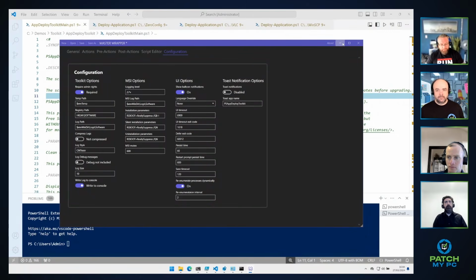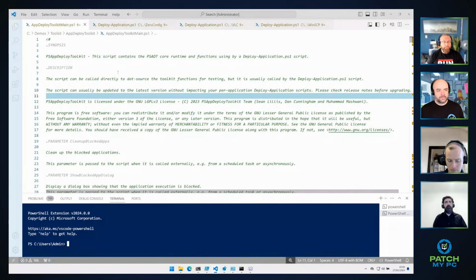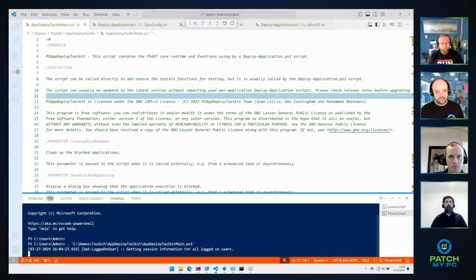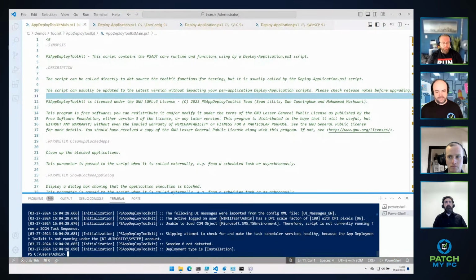Okay, so I'm not going to save and run anything from this. That was just a quick show. But one thing I did mention was running this toolkit main.ps1. Always run this when you're editing. If you're not running VS Code or ISE elevated, you'll get an error at this point, but you still have the variables and the functions available.